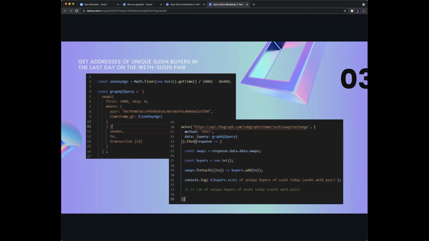And that's it for this query. You can just run it, and the result was that there were 136 unique buyers of sushi today.